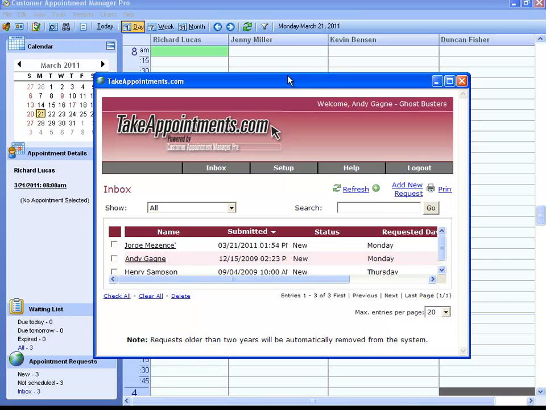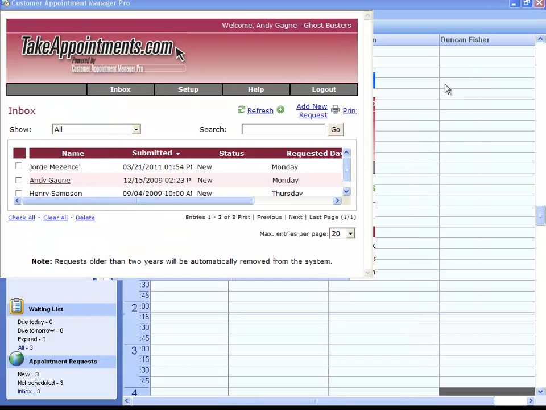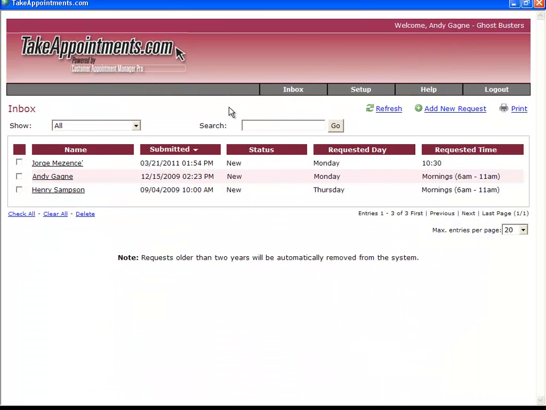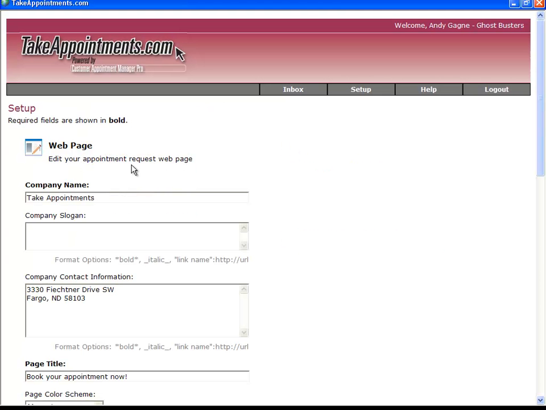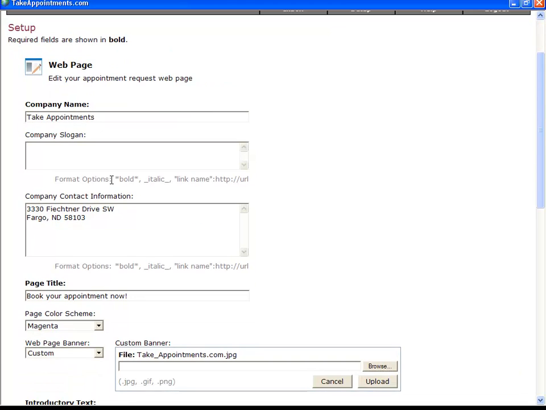The next feature allows customers to request appointments online. This can be set up by going to Tools, Online Appointment Requests. You can direct your customers to a web page so that they can submit their own appointment requests. This page can be edited by you to the cover you want. You can control what the banner looks like and some of the text on the page.